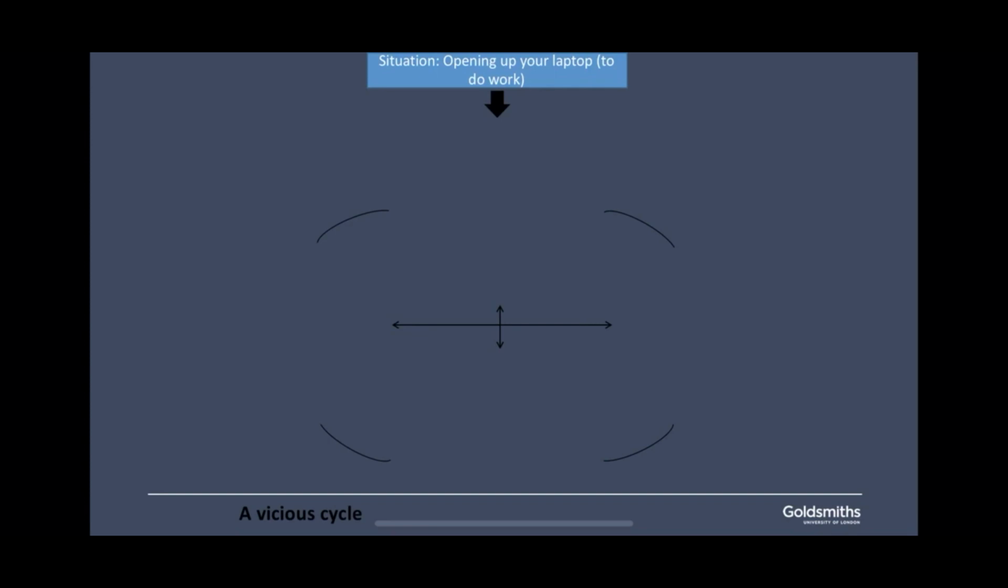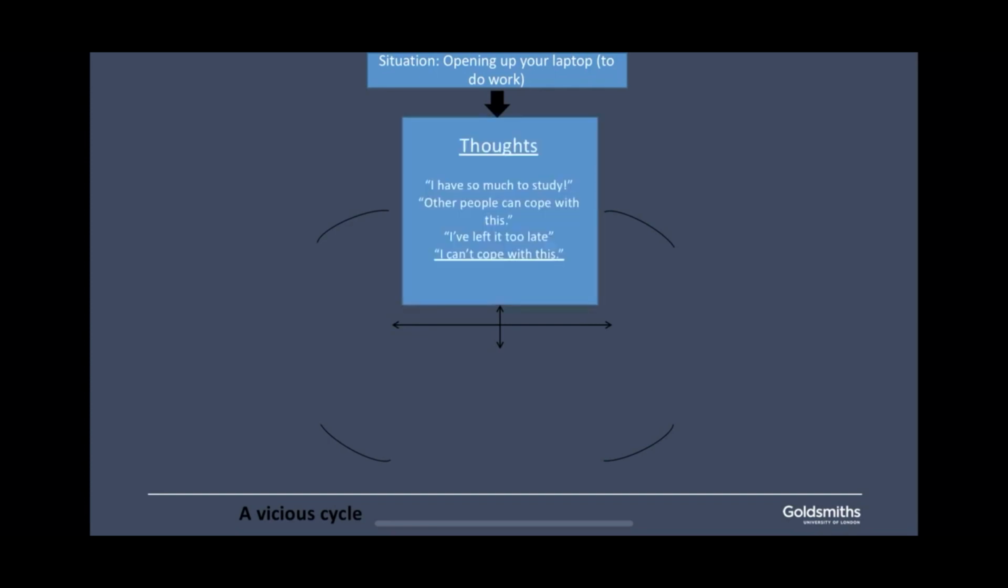So something as simple as opening up your laptop in order to sit down to do some work. So what I wanted you to think about is what would go through your mind. Here's some examples. So the thoughts might be, I have so much to study. Other people can cope with this. I've left it too late. I just can't cope. Now let's think about if you had those automatic thoughts, how might that make you feel?